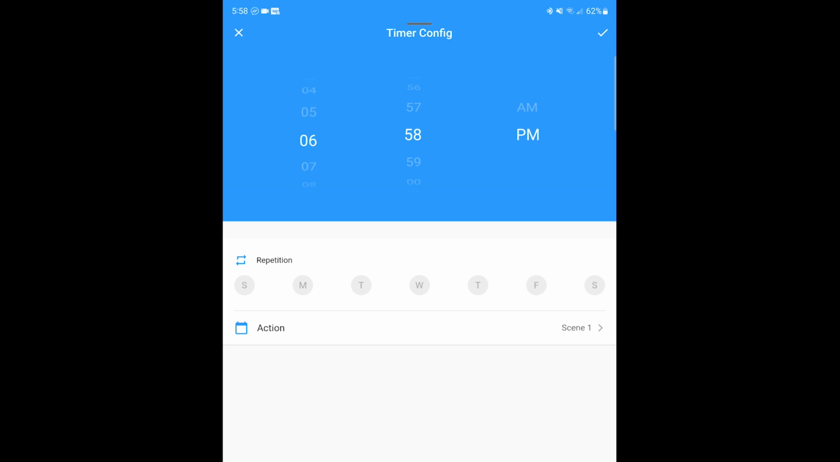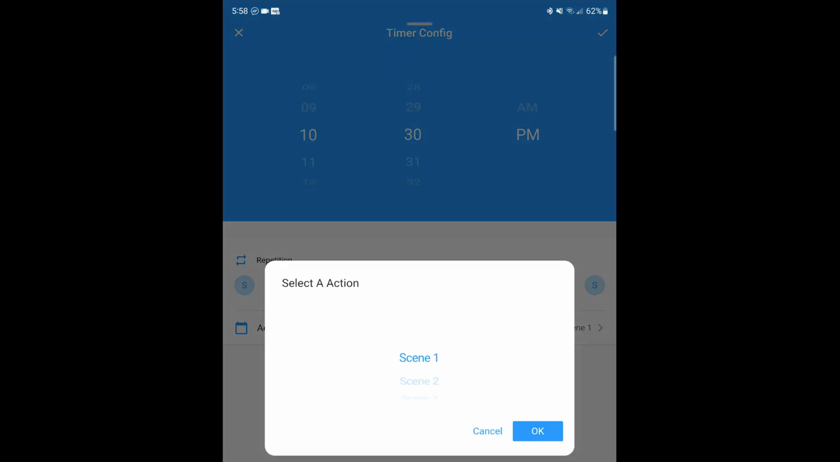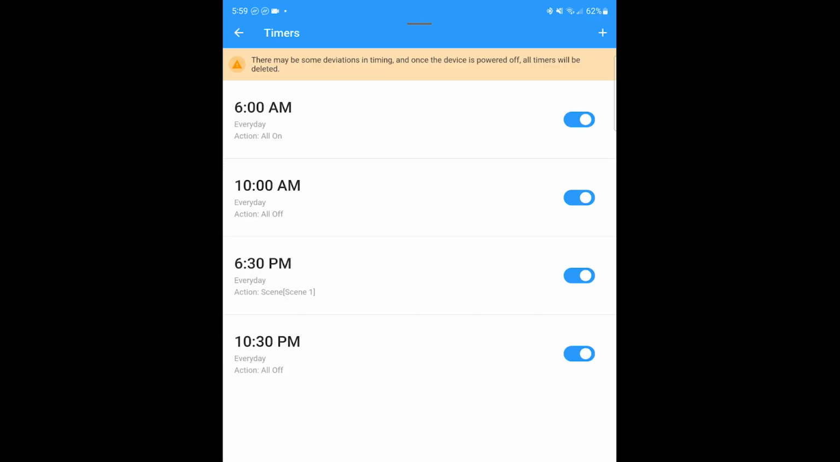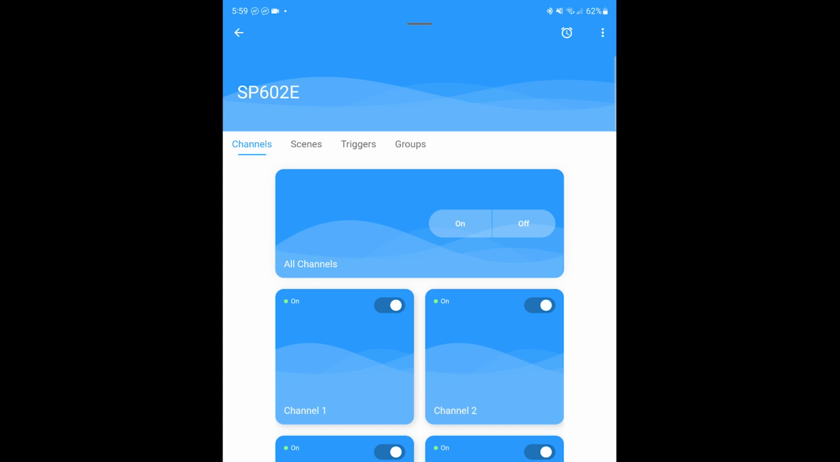You know where I'm going with this. Click that check button. We want those lights to go off at, let's just say 10:30 p.m. just so that we can conserve some energy every day. And we're going to select all off. We can click the check mark. And there we have programmed the multiple times a day to go on and go off. However, you may lose these settings if the power turns off.